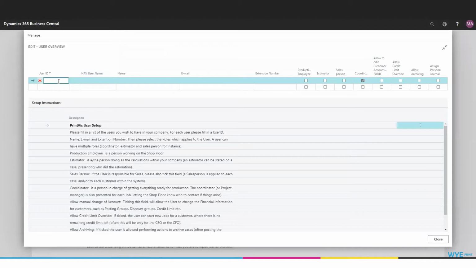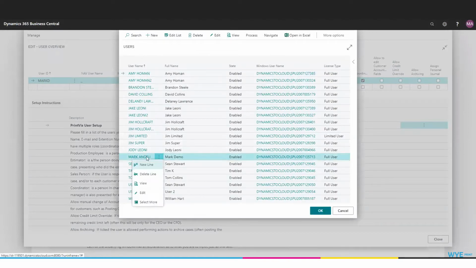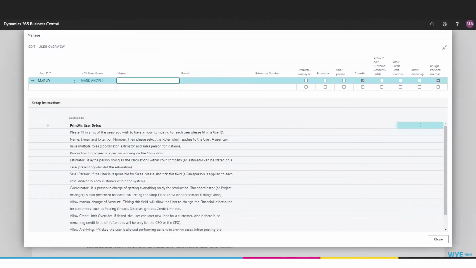From here, we're able to create our users. We can select from our user list and click OK. Enter our name, any information for that user. We can select whether the production employee is an estimator, a salesperson, allow them to edit customer fields, allow credit limit override, and allow archiving.